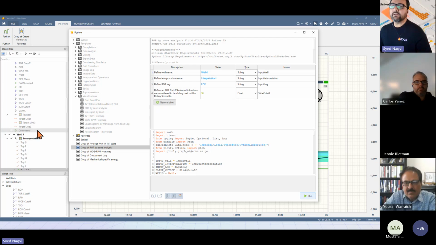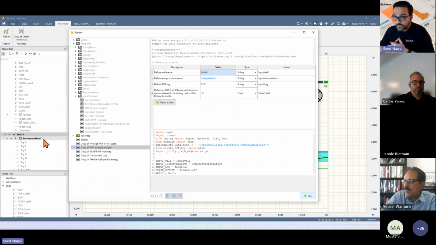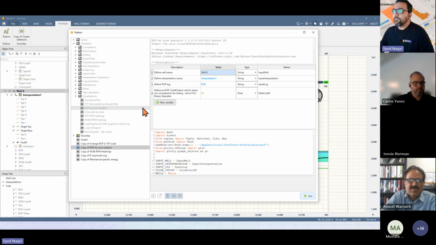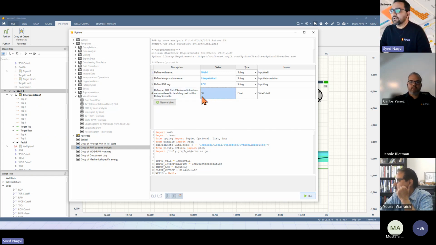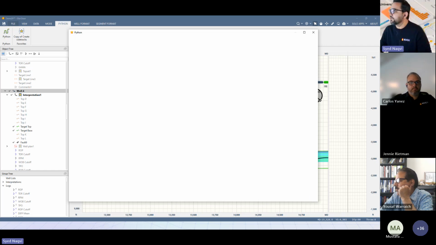From the object tree, again, I will choose a well. Simply drag and drop here. I'll choose an interpretation. If I have multiple interpretations, I can actually run the script several times to see my zone analysis by ROP for different interpretations. So drag and drop the interpretation here. Type in or drag and drop the ROP log name. Set a cutoff below which you will consider drilling a slide, and then hit run.